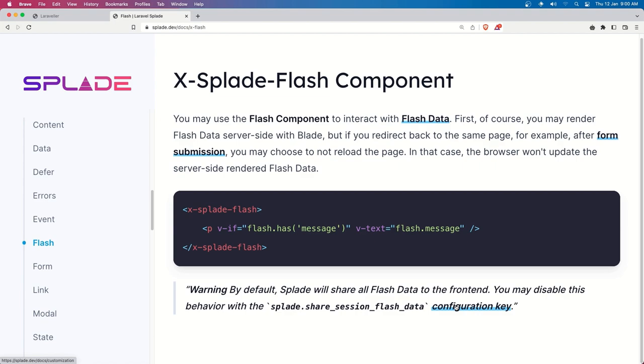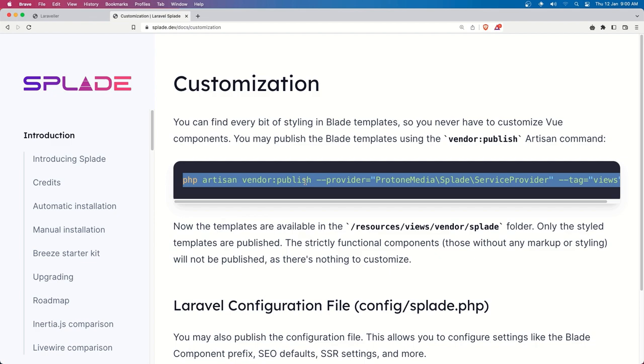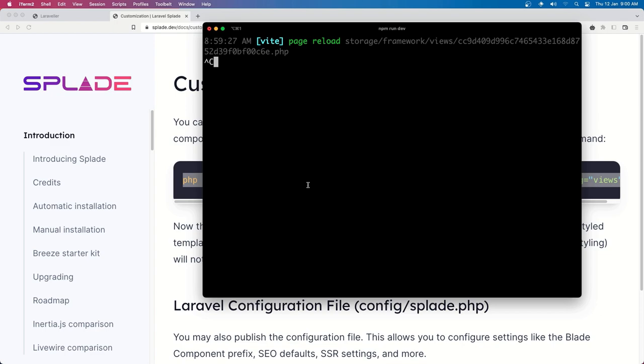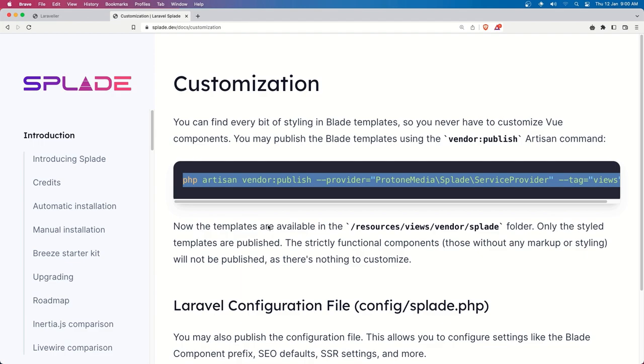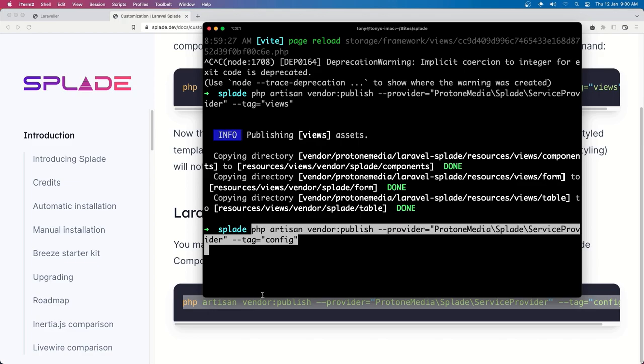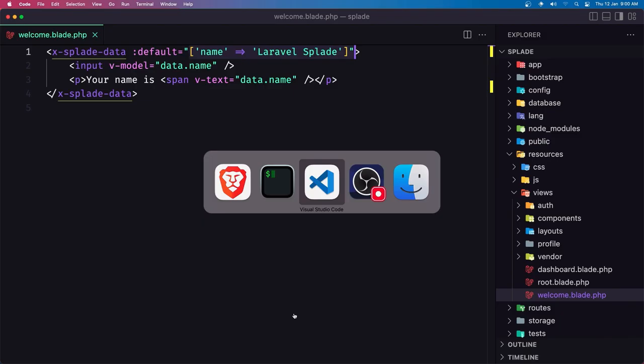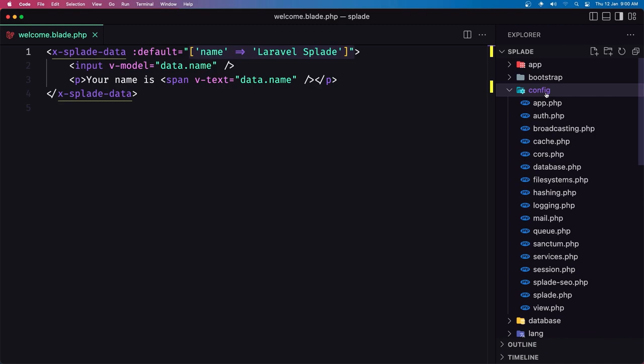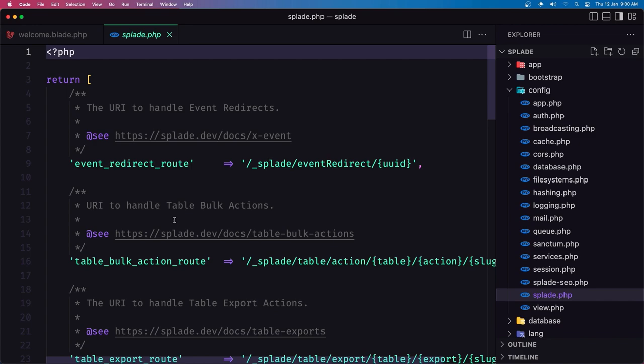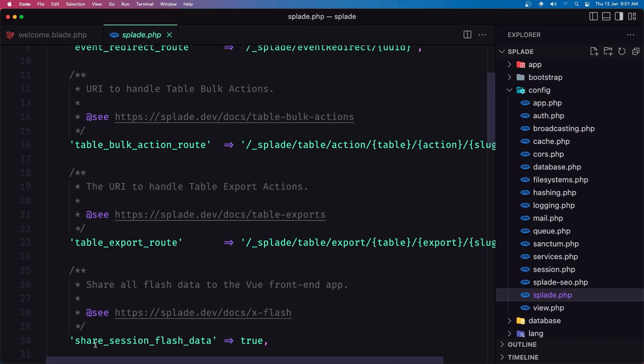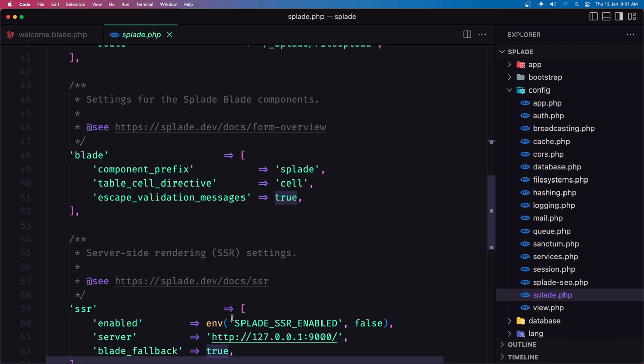So if I click here, let's publish this one. So I'm going to go and let's terminate this. And I'm going to paste that one. Okay. And also this one. And now if we go to the config, we have the splade.php, and you can change what you like and what you don't like. So we have the share session flash data, true. You can change this to false if you don't like that. Okay, it's also for server side rendering and so on.